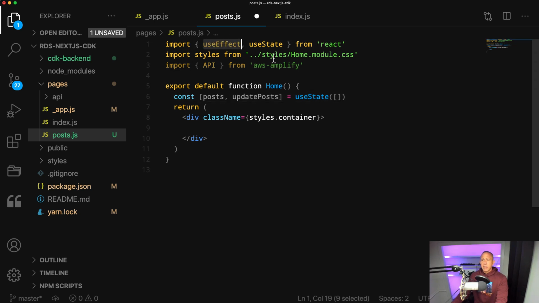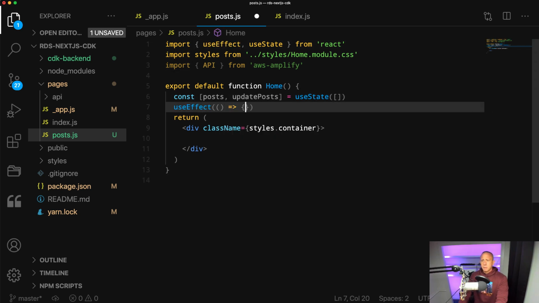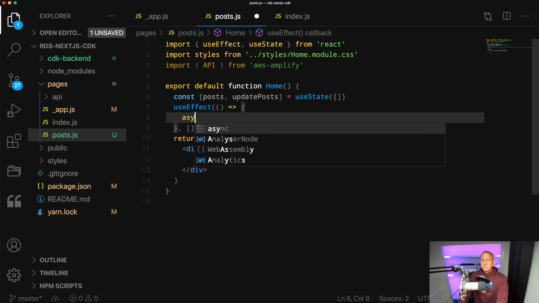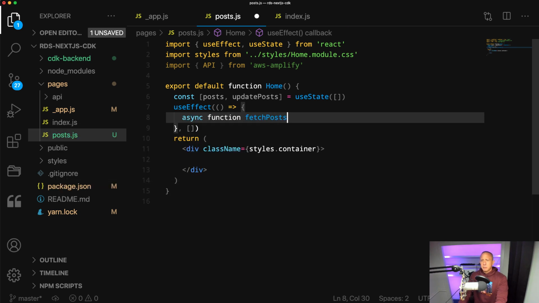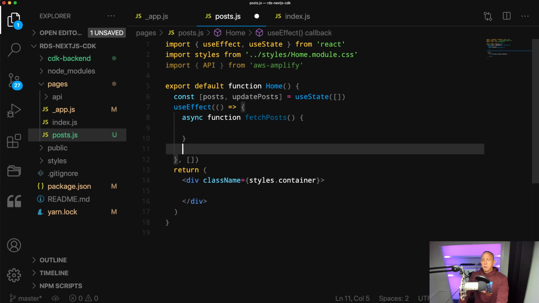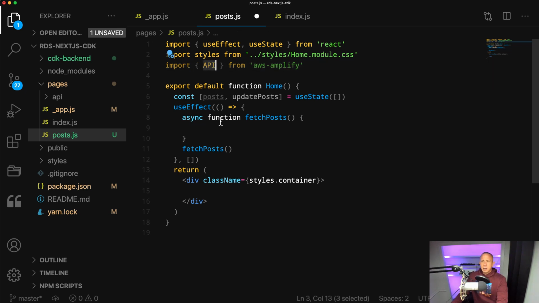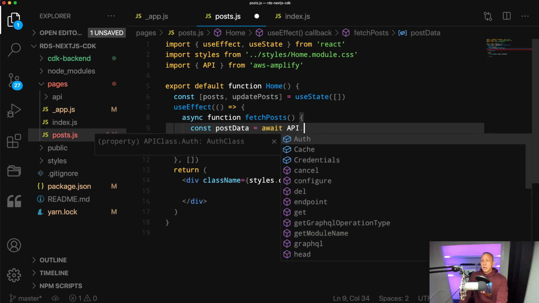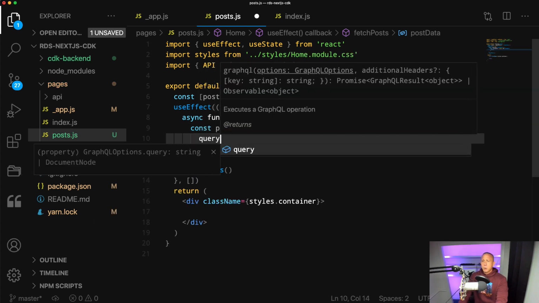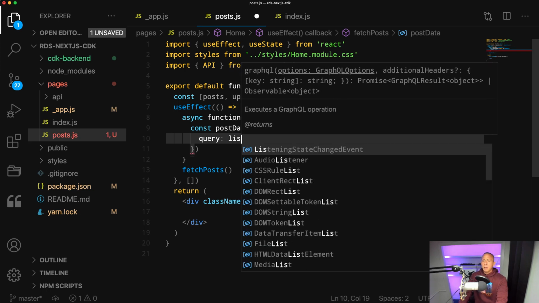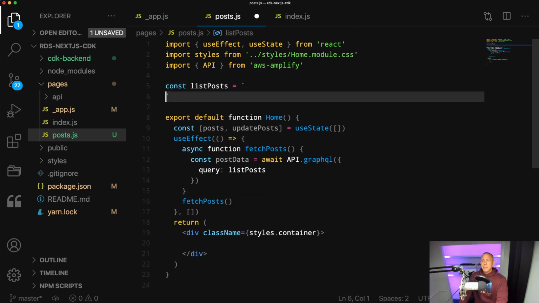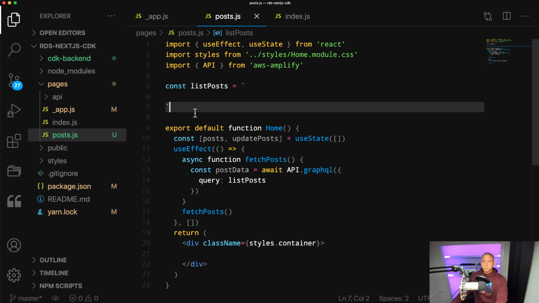And then in useEffect, we'll call the API. Okay, so we'll have an async function fetchPosts, and then we'll call fetchPosts here. This function is going to be calling API.graphql, and here we need to pass in a query of some query. So we might call this listPosts, and then we need to kind of define that here. And this is something we'll need to define in just a moment. So we have that.